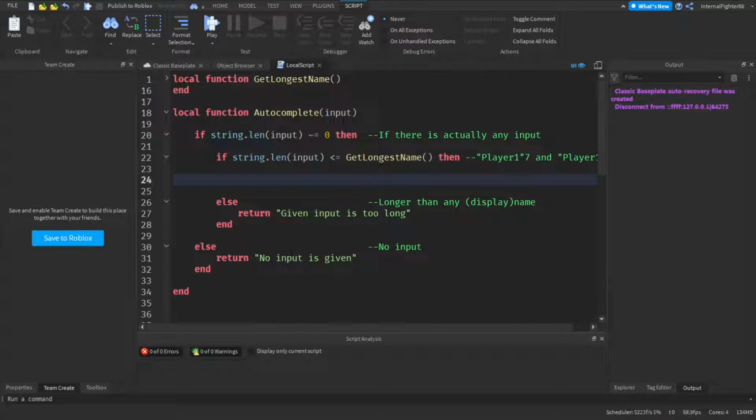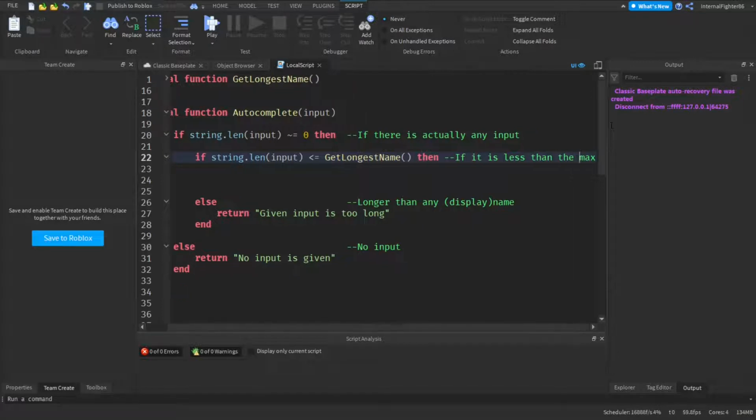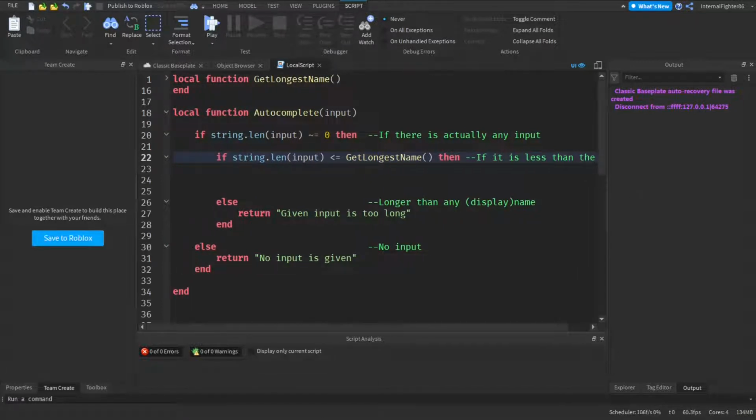Let me just make sure that everything is commented correctly. I'll just remove this. Okay, so I've given the comment: if it's less than the max, less than the max, which means less than the highest. It's so simple. Okay, let's get back to our main code.